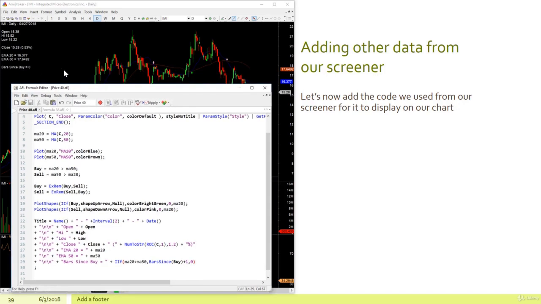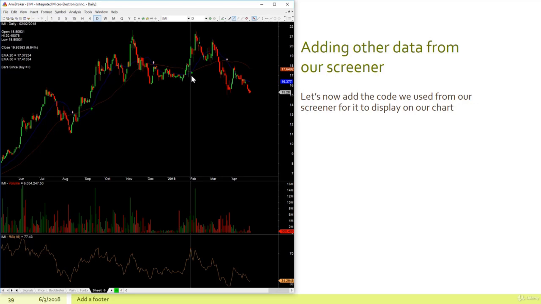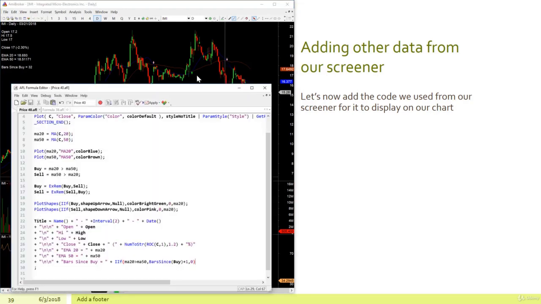So there, bars since buy is 0. If we click on this, the buy signal, the bars since buy is 1. Here it's around 14 bars already. Then once we get the crossover sell signal, it should be 0. There, it's working.